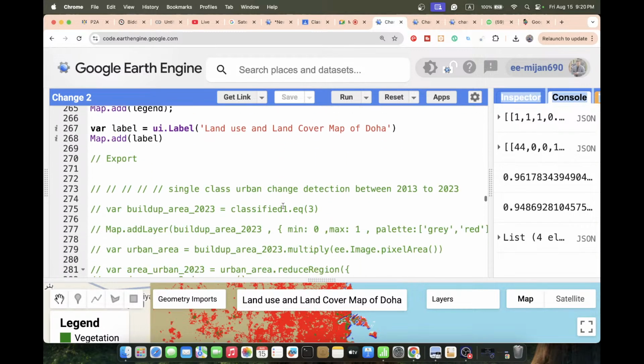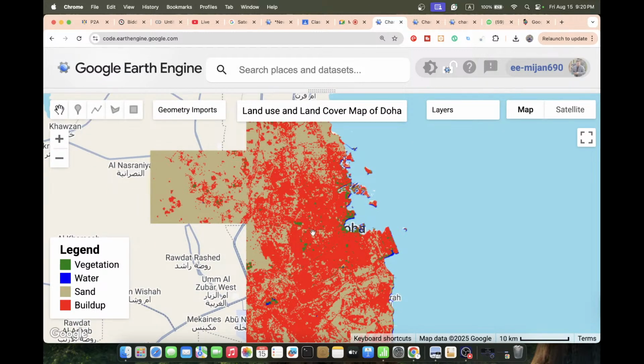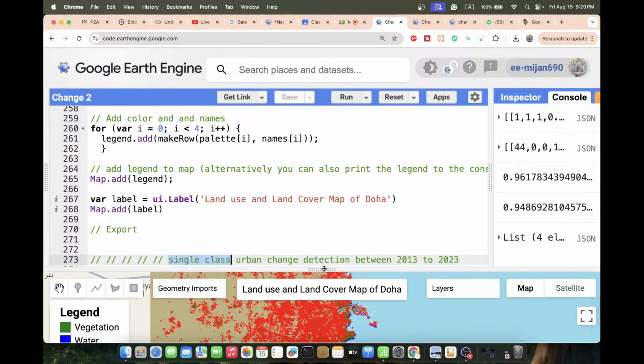Now we try to find the change detection. Change detection can be of two types. One type is called single class change detection. In this case, I have a total of 4 classes in this map. Red indicates the built-up area, gray indicates sand land, blue is the water body and green is the vegetation, for my map.